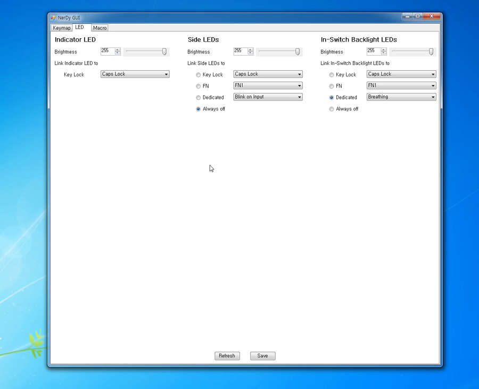Okay. I will show you next time how to use the macro function with NerDy GUI.